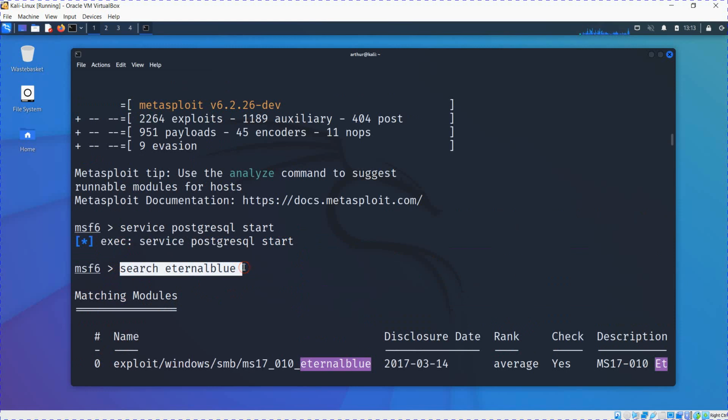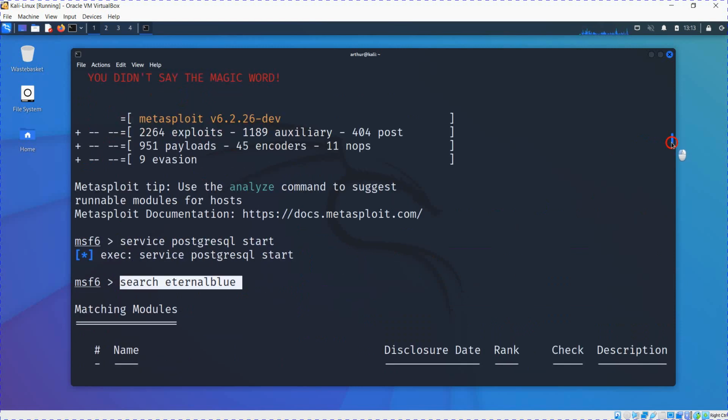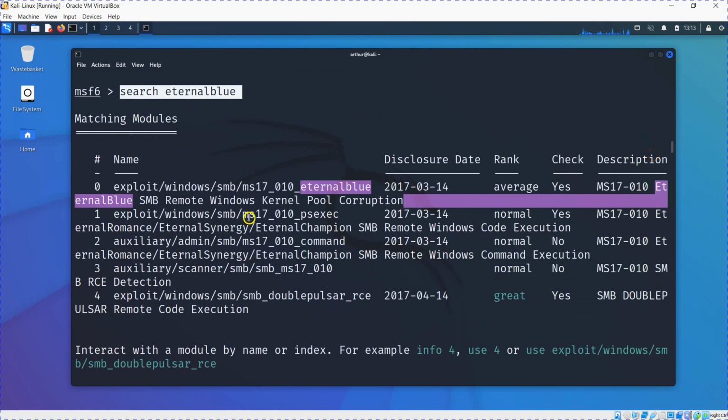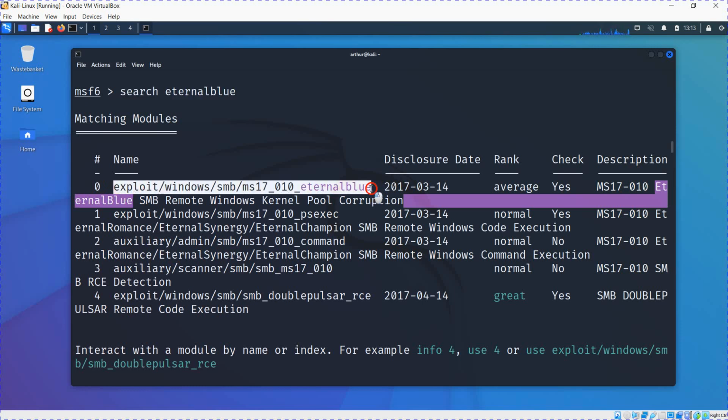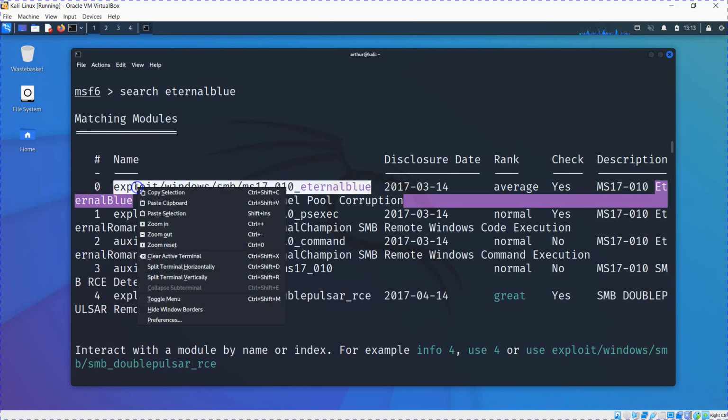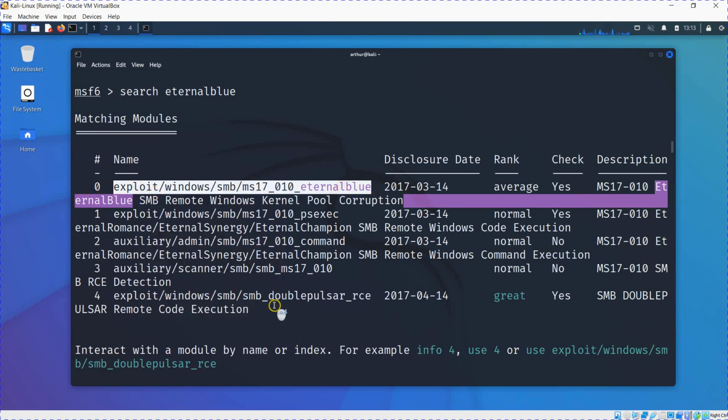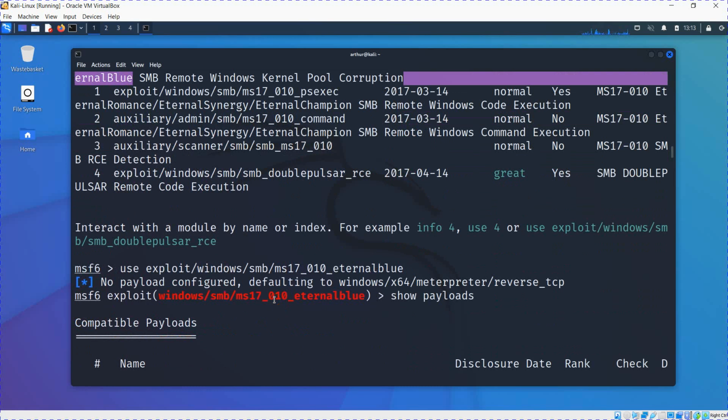We're going to search for EternalBlue. I've got previous videos on this. We search for what's available there, and it comes back with results for Eternal or Blue or anything like that. And we can see here that the first one it comes back with is this particular one. Now I can type that in, or I can use 0, or what I can do is just copy that selection, and then down here type use, and paste that in.